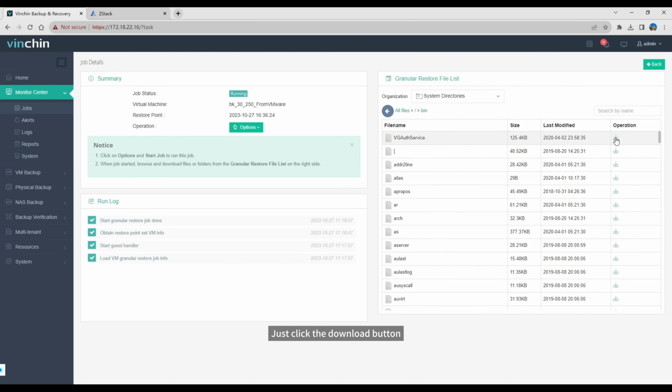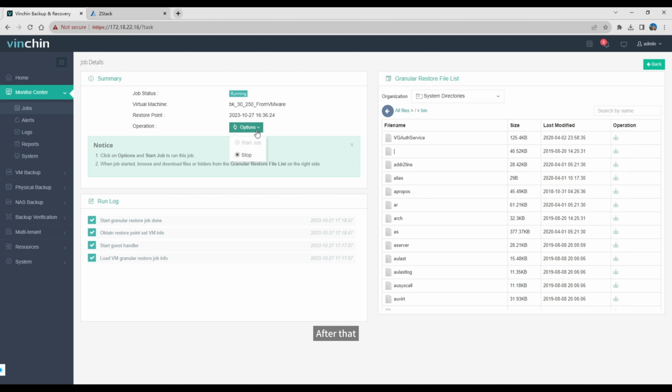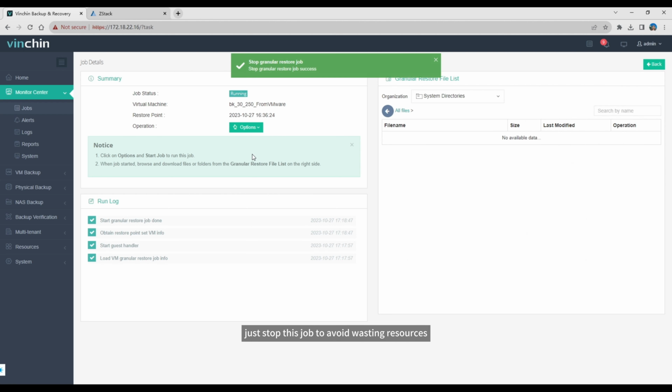Just click the download button to download the files or folders to the local machine. Here I have got these files on this computer. After that, just stop this job to avoid wasting resources.